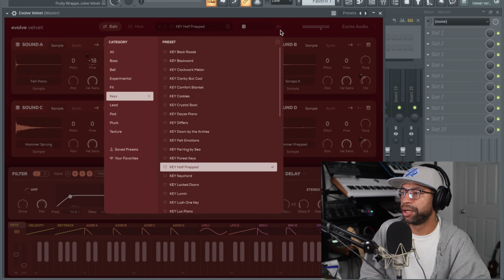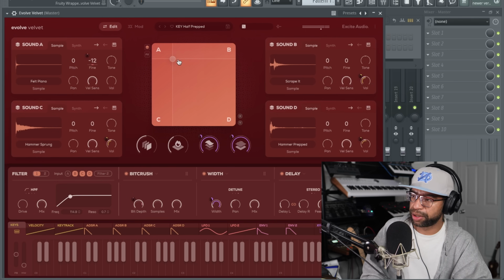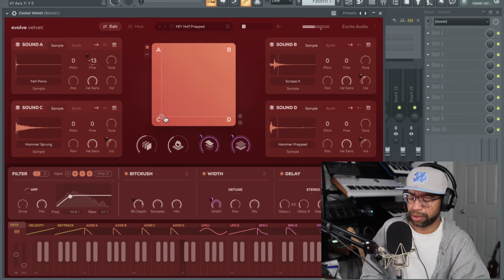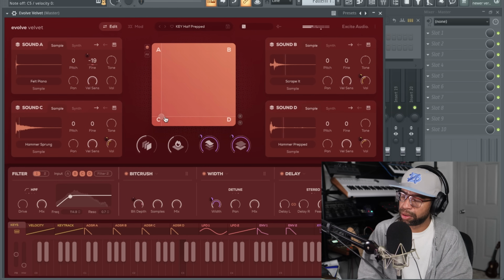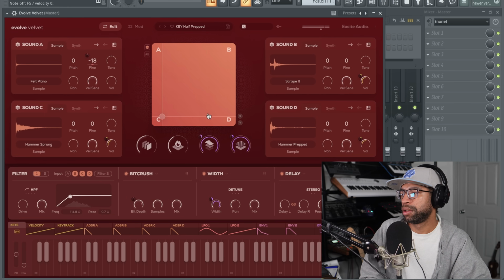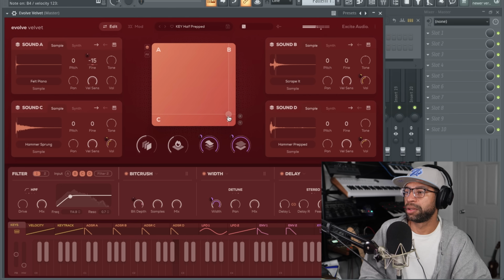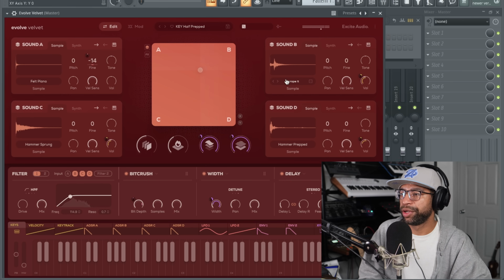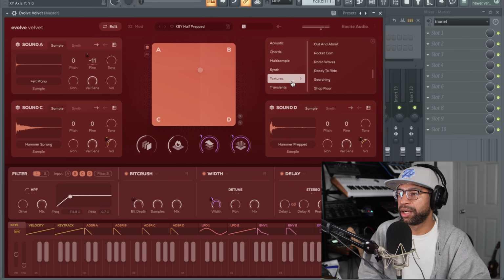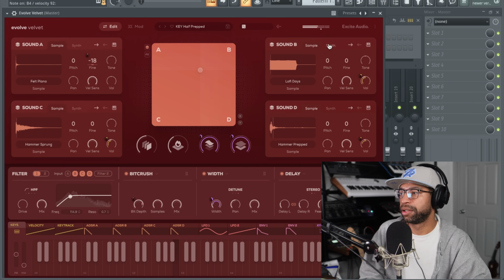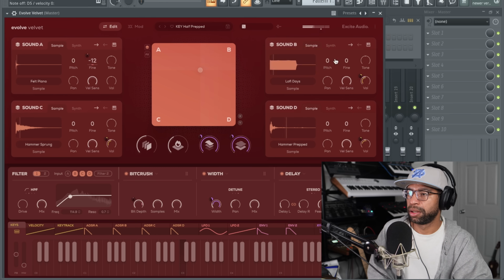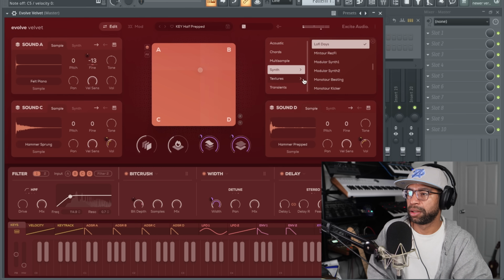But like I said earlier, you can come over here and you can move this XY axis. We can come in here really easily, and then bam, we can change our sounds really quick. We'll just put a lo-fi days in there. Let's find something else.